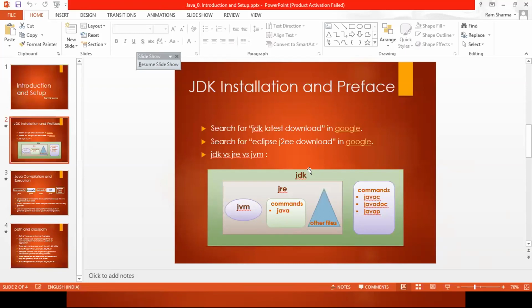So inside JDK, you have JVM plus JRE plus Java compiler, Javadoc, javap. JDK contains both the JRE and the Java compiler. So if you have only JRE, you can execute the Java program. That's it. Any question? No, I'm good.